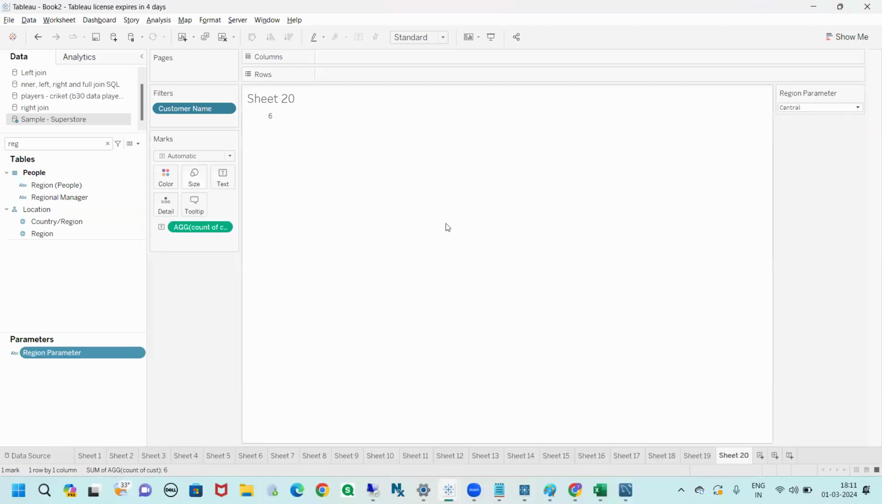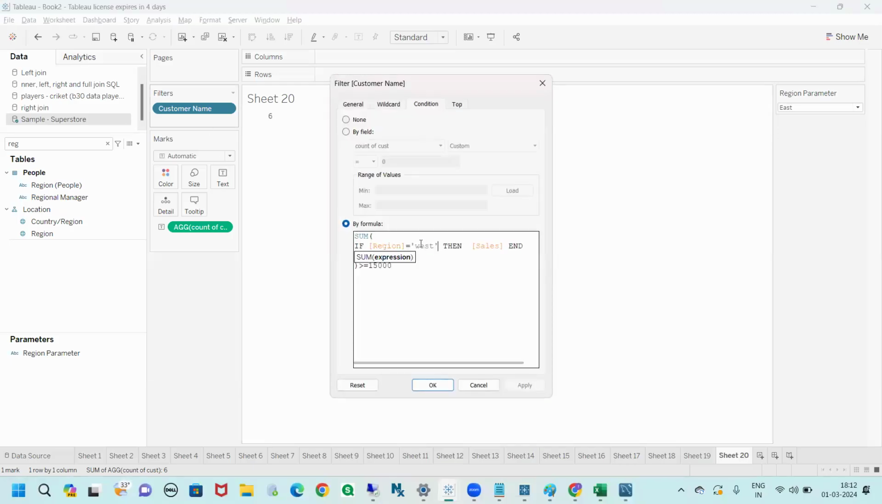When you click on show parameter, nothing is happening. If I select other regions, east, south, north, west, nothing is happening to this calculation. Why? Because we have created the parameter but we are not using it anywhere. So I'll go to my filter shelf, go to edit filter, and remove this west, which is a manual entry. Now drag this region parameter here, or you can type region parameter like that. You see some suggestions coming. Just select here and click on OK.